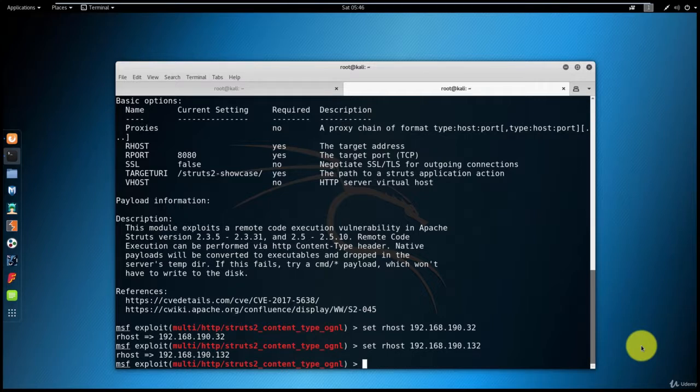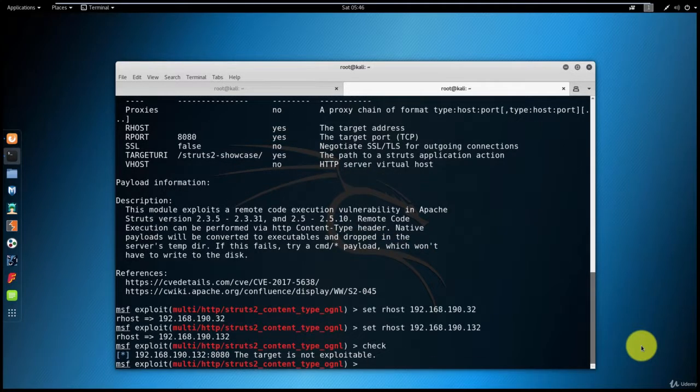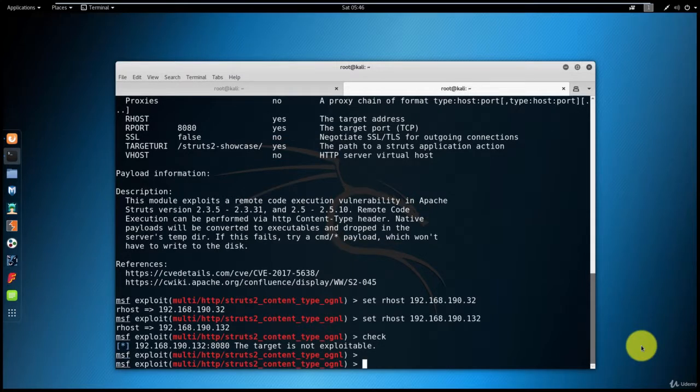Remember when I told you that for some exploit modules you could run a check to see if the target is actually vulnerable or not, and some modules do not have this check. So when you run the check, if the module does not have the check, a message will be returned saying that this module does not have the check. However, in this case, when I run the check, I get the message back saying that the target is not exploitable. But this doesn't make sense, because Nmap said that the target is vulnerable.